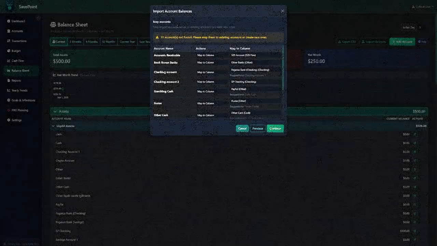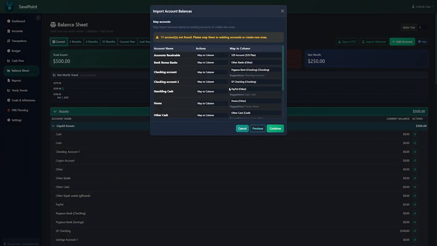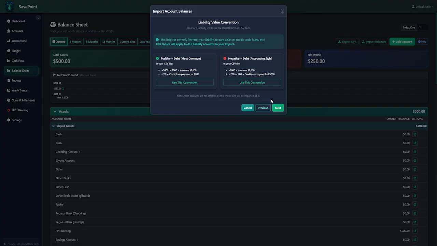Okay, and we are back. So we've completely mapped all of our accounts that we're looking to import here. So we're going to click on continue. And again, we did have a liability account that we had indicated. So we are going to determine how liabilities are captured in our file. For us, we have our liabilities listed as positive values. So we're just going to click on this one and then click on next.